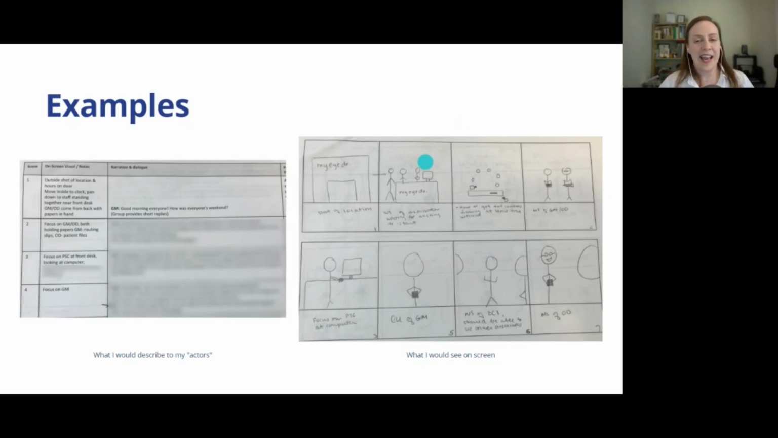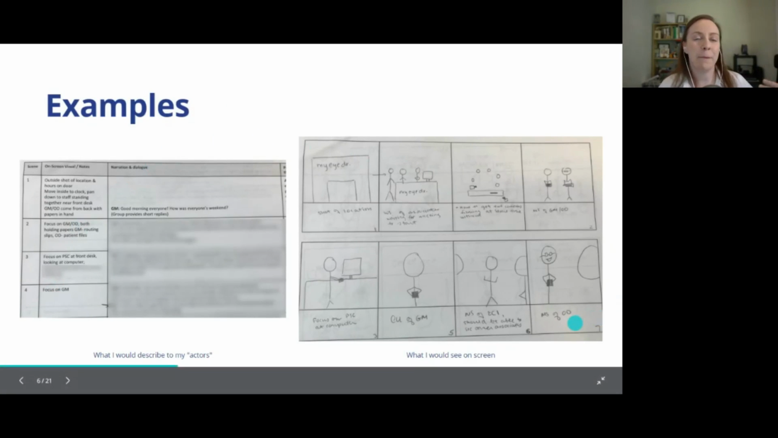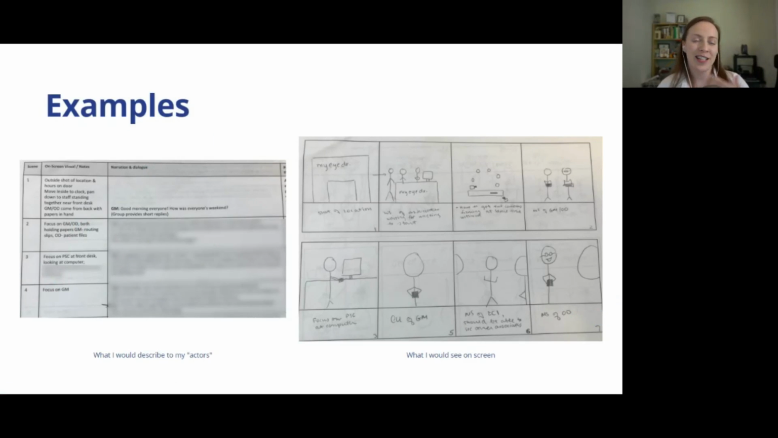I hate to admit it, I'm no Picasso, but even looking at it, you can get an idea of what it's going to look like in the final product. So I pretty much use the description to tell my actors what's going to happen. And then I have that backup with the visuals, either to show it to my actors or to have in my mind what it's going to look like on screen.